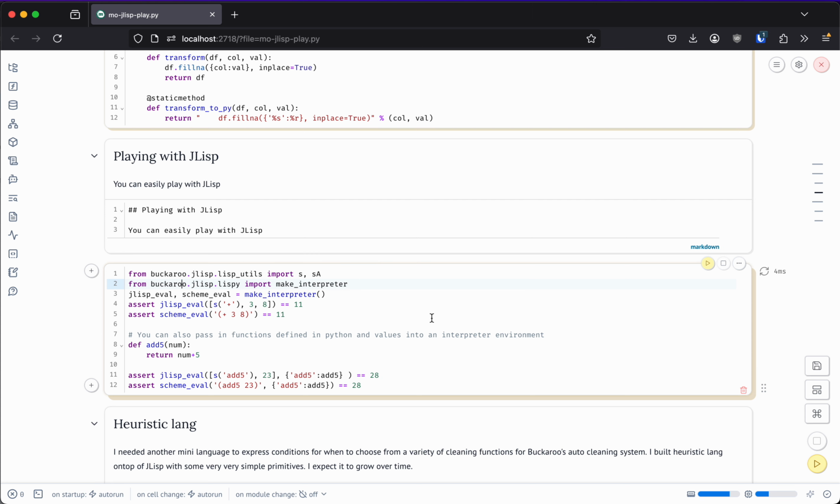So there are 3 interpreters in Buckaroo. And we've seen the transform data frame one, the transform to pi interpreter, and then I'll show you the third one in a second. So we get JLisp eval and scheme eval. We still have a scheme interpreter behind this, and you can see they do the same thing. So JLisp eval plus 3, 8, we get 11. We insert it. Scheme eval plus 3, 8, you get 11.